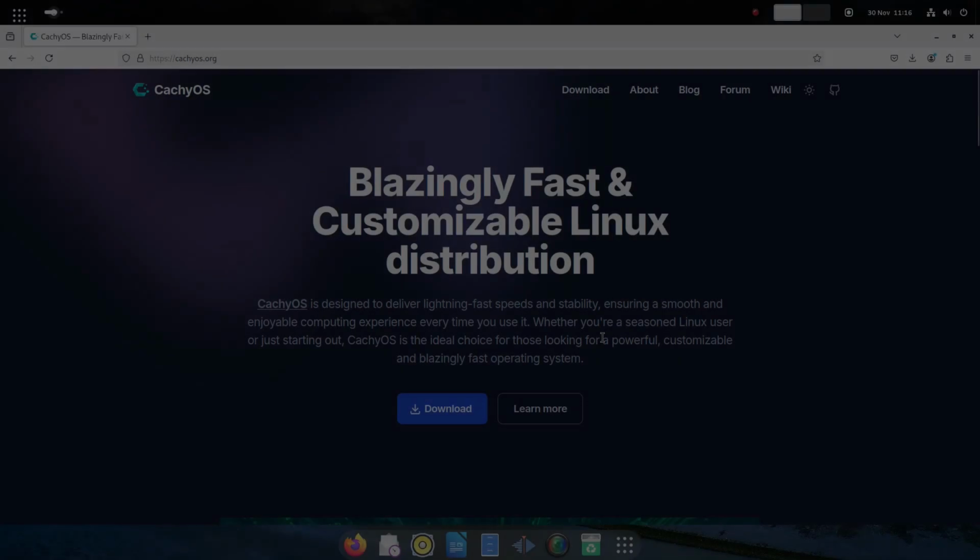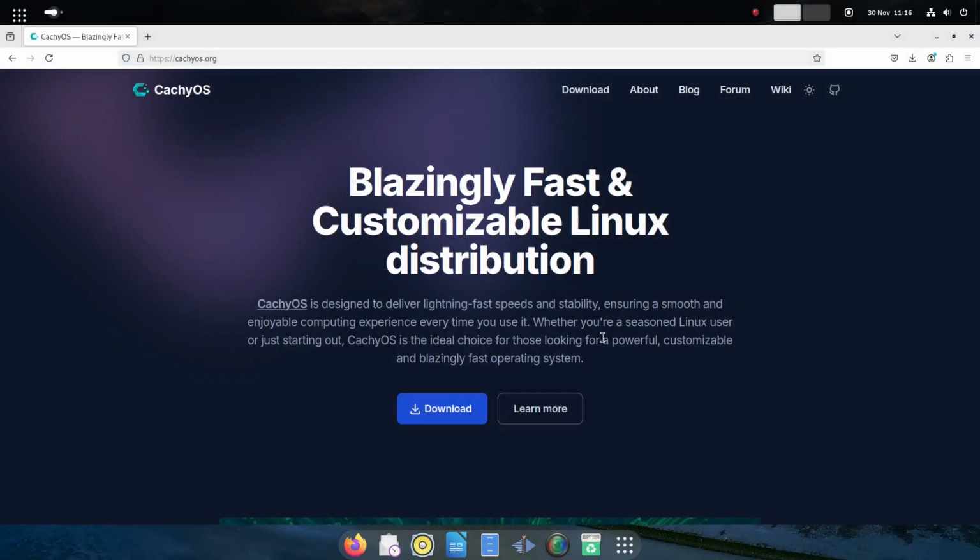So next up we've got CachyOS, which is another Arch based distribution, and it tells you what it is in big bold letters on the front of the screen. Blazingly fast and customizable Linux distribution. CachyOS is designed to deliver lightning fast speeds and stability, ensuring a smooth and enjoyable computer experience every time you use it. Whether you're a seasoned Linux user or just starting out, CachyOS is the ideal choice for those looking for a powerful, customizable and blazingly fast operating system. And then you've got a big download link and learn more.